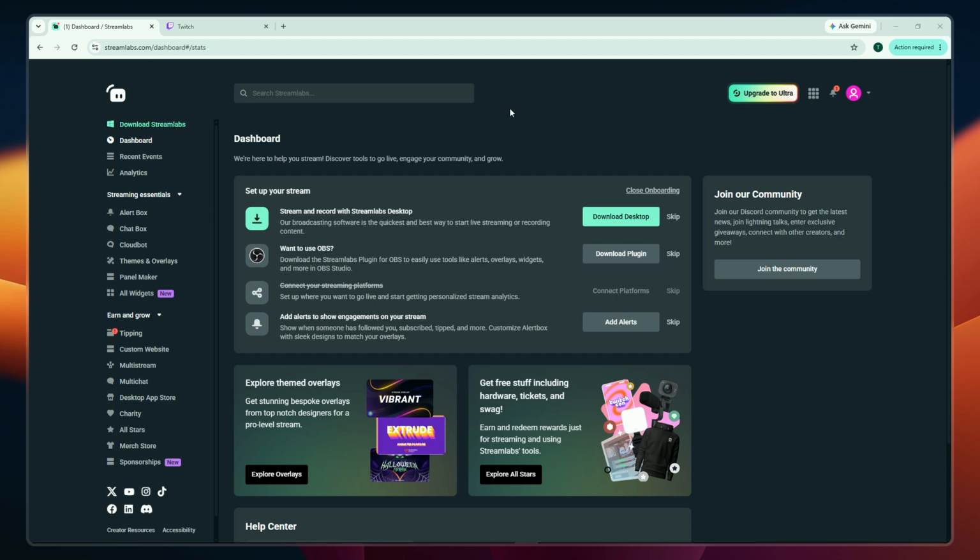Hey everyone, today I'm going to teach you how to add a transparent chat to your Twitch stream via OBS. So let's get started with this quick tutorial.